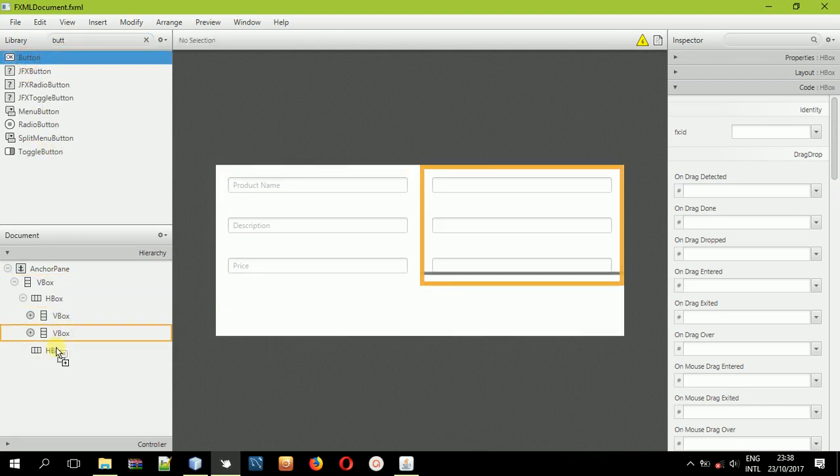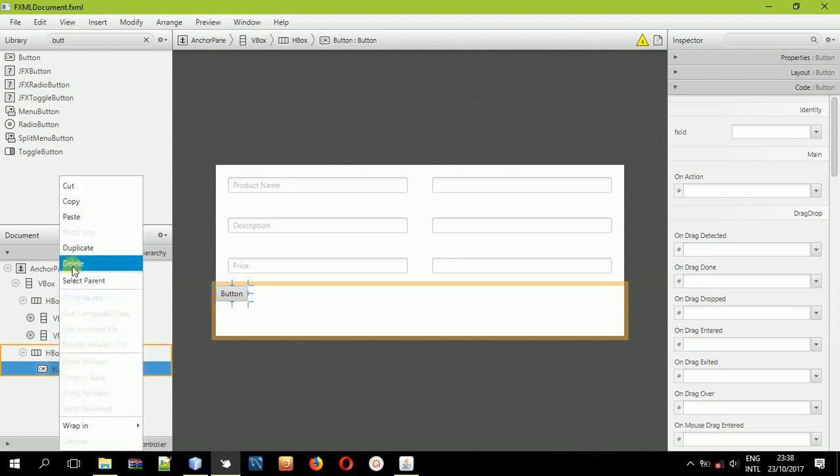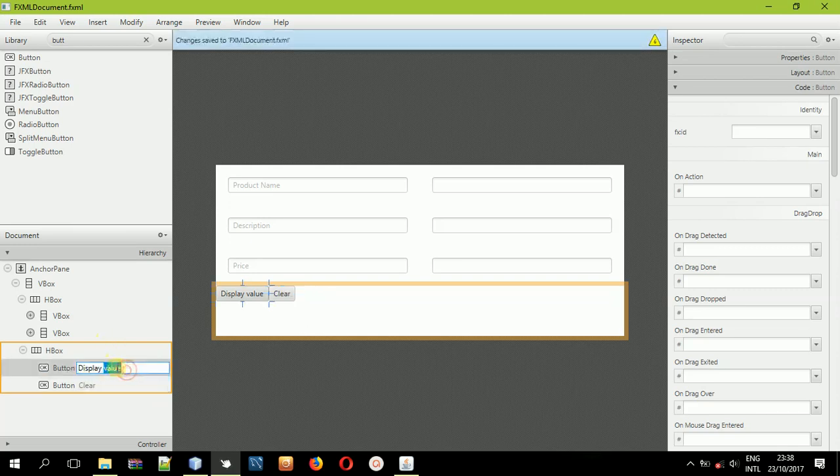So button 1, I'll drop it into the last hbox and then just duplicate it. So one will be displaying the values, and the second one will be clearing values. So clear. So the first one, I'll just call it display, then it will display. So once you've done that, select the two buttons.